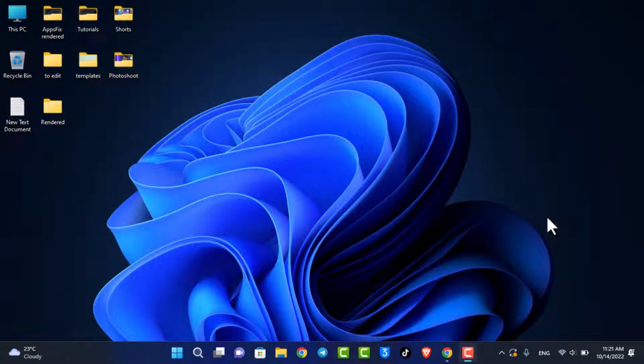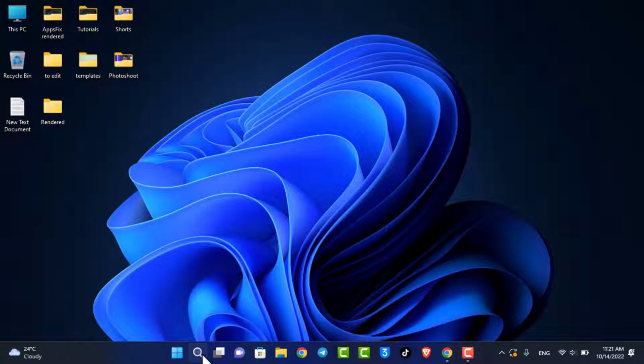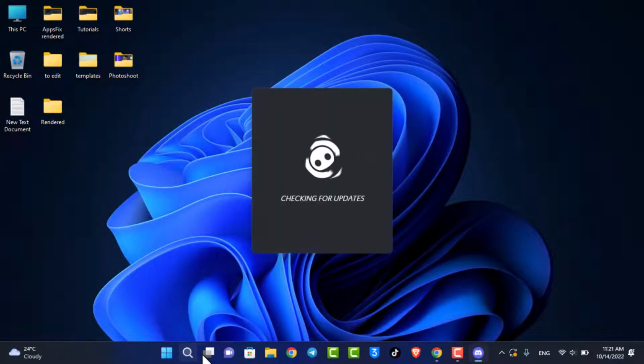In order to get better stream quality on Discord, first of all, you just need to launch the Discord application. So go ahead and open up Discord, and you'll be able to see how the interface is going to look. Now after we open up Discord, you have to follow all the steps which I describe in this video. So let me just go ahead and open up Discord first of all.